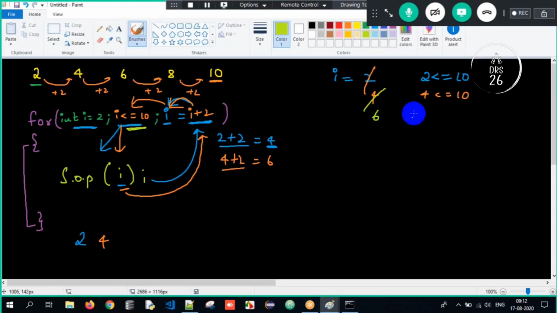Then check the condition. Is 6 lesser than or equal to 10? Yes. Control will come inside. What is i value? 6. Control will go back. What is i + 2? It is nothing but 6 plus 2. What is 6 plus 2? 8. Again, that will get initialized to i. So what will be my i value?